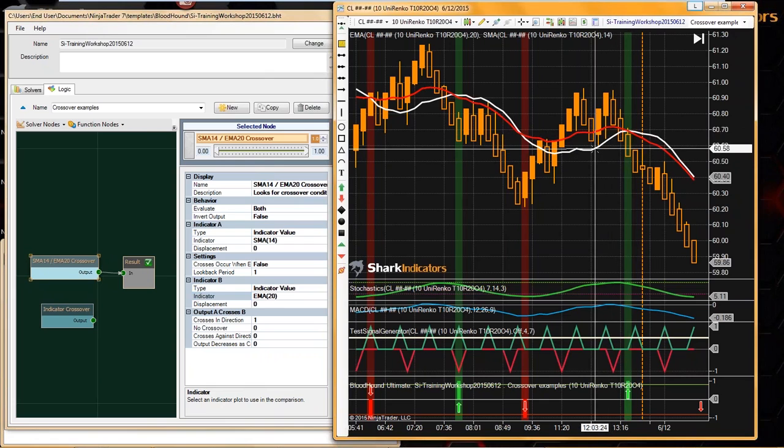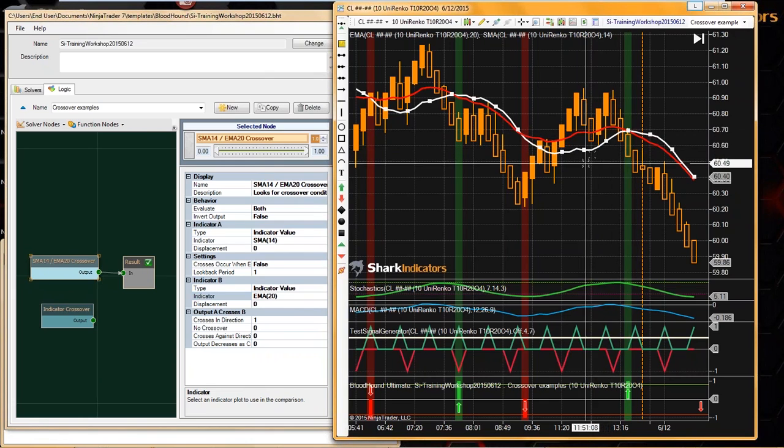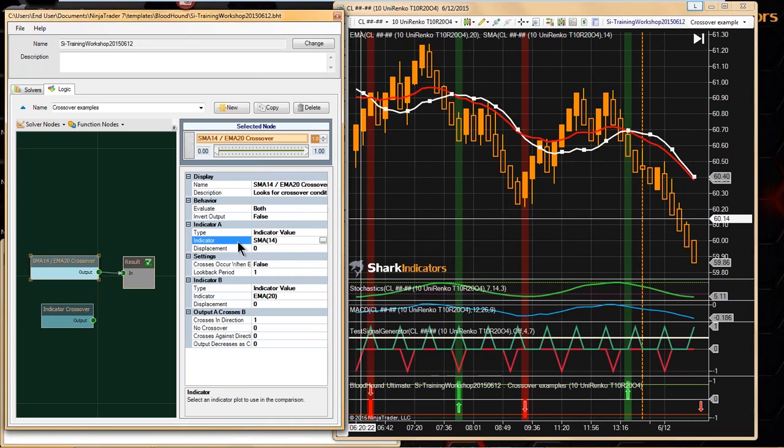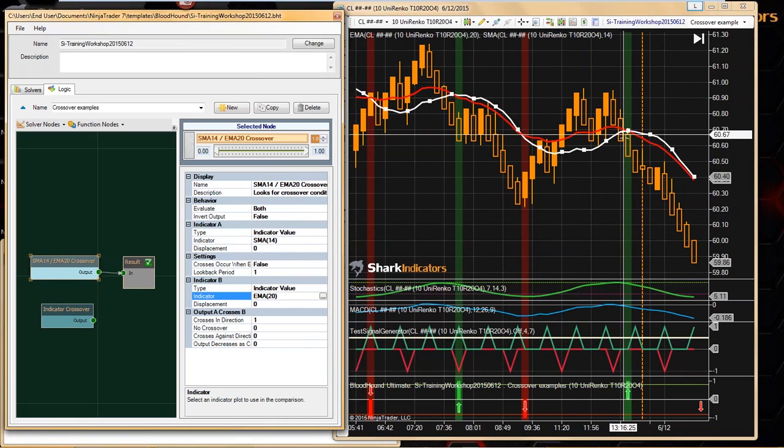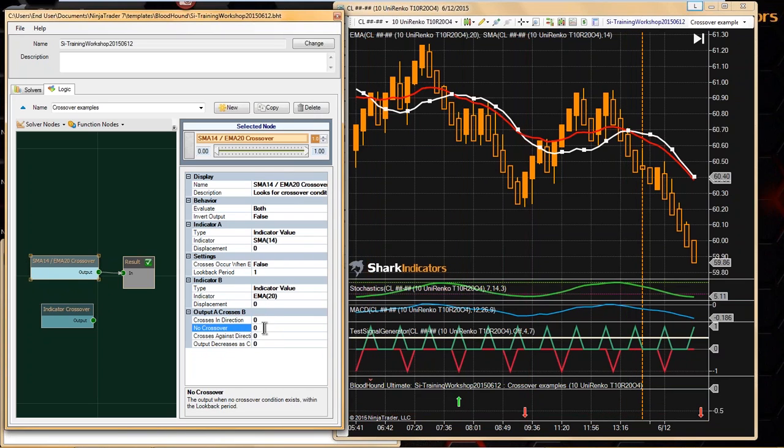I'm sorry, I'm speaking backwards here. So the white line is our SMA 14. Whatever direction that crosses our EMA, that's the direction of the crossover. So the white moving average crossed up over the red, and so we got a green signal because it crossed up. So our output is going to be in the direction of the crossover. That's the normal output.